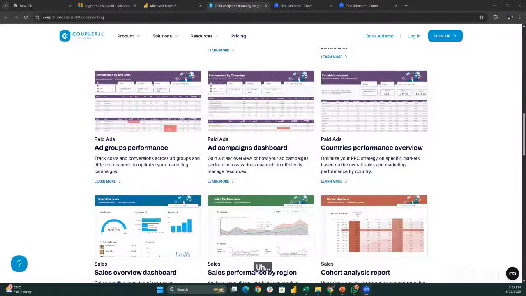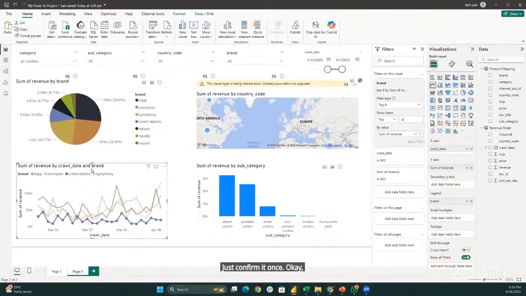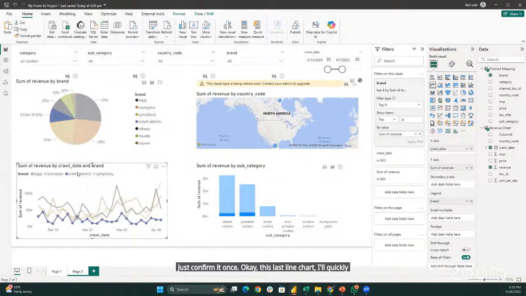So Om is asking, can we see the last line chart again? Yep, I can see there are two guys asking about the last line chart. I'll quickly share my screen. I hope my screen is visible again. Just confirm it once. Okay, this last line chart, I'll quickly draw it again with you guys.